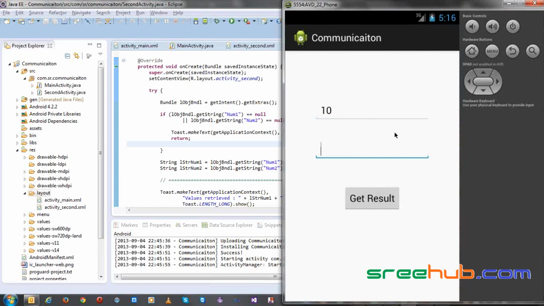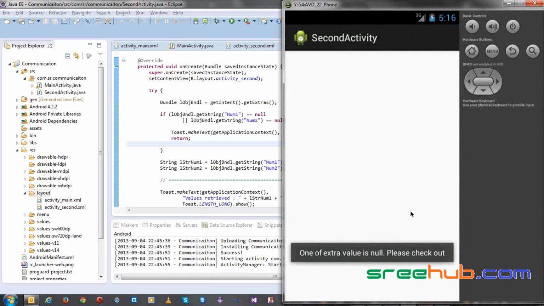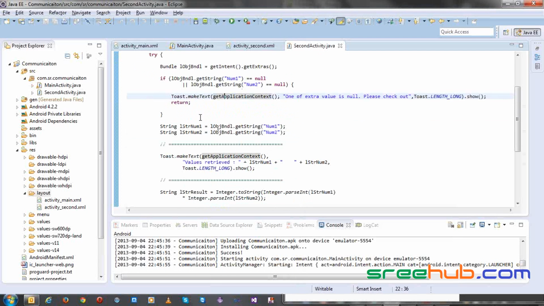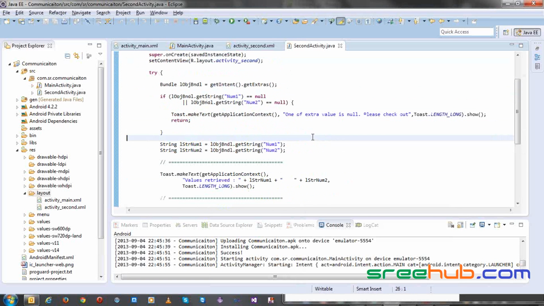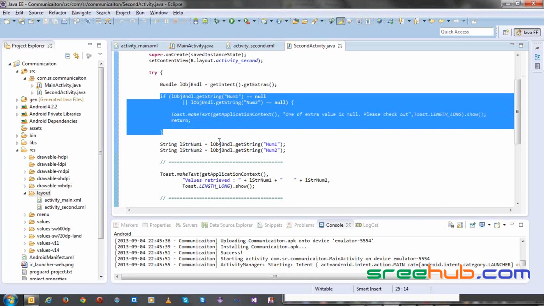Okay, so let me give 10 and some 20, that result. You can see one of the extra value is null, that's it. It'll go off. Now it is not moving forward, and we have killed the program here itself. Killed in the sense we are not moving on with the onCreate method anymore. So in this way you should check the values.